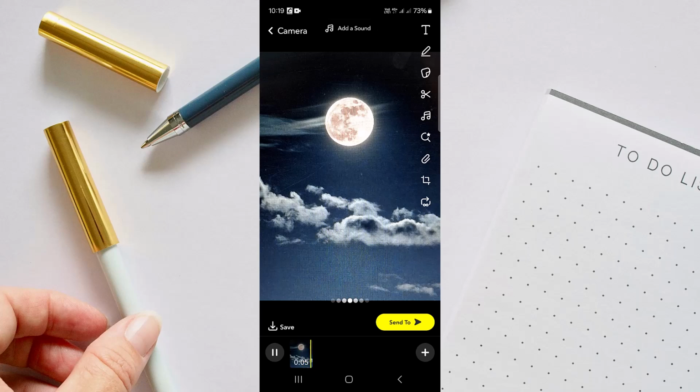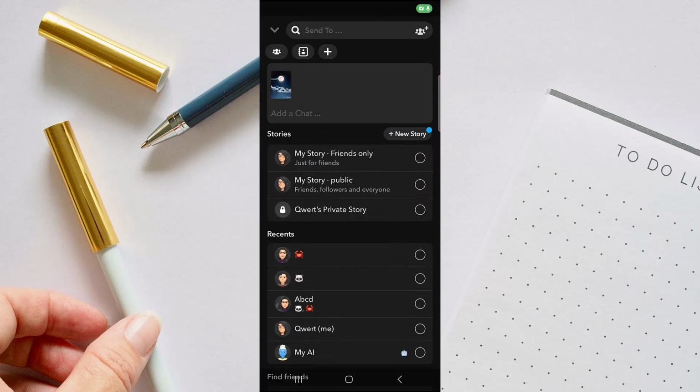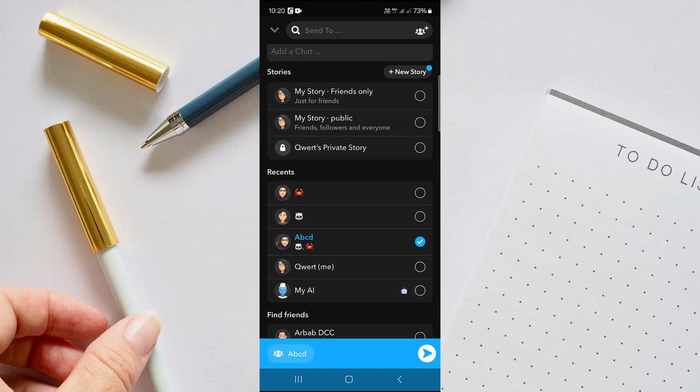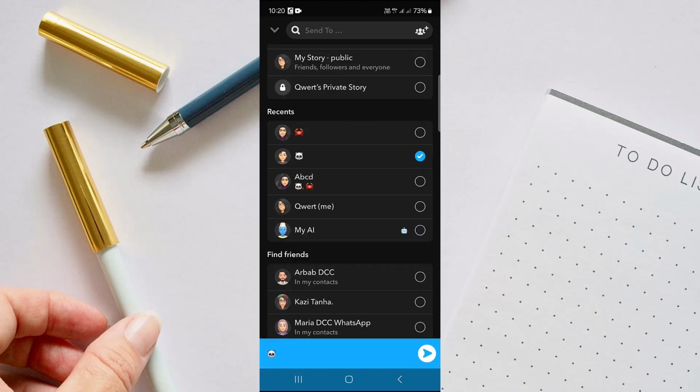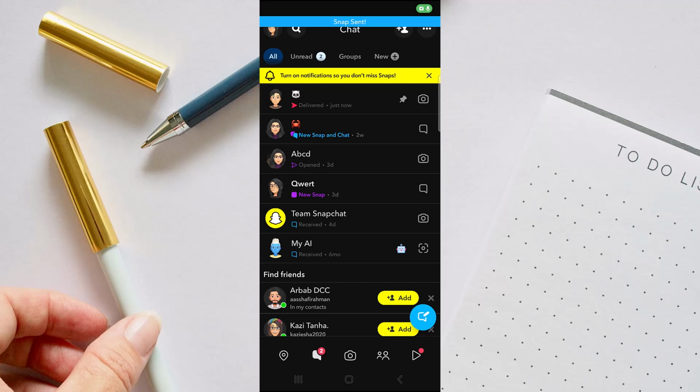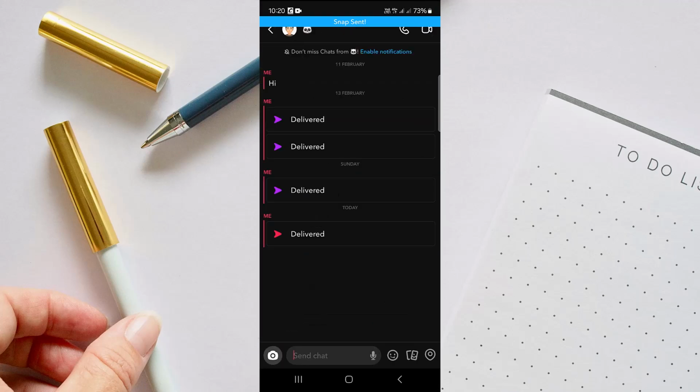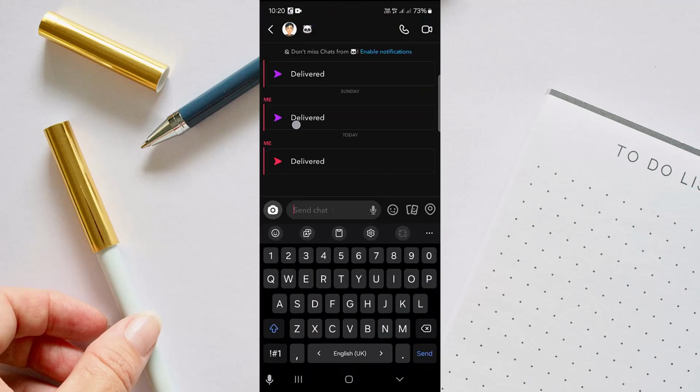Now tap send to. Now send to any of your friends. I'm sending to this group or this person. Once I have sent it, let me show you in their snap box, their conversation box. As you can see, I have just now sent a camera roll picture as a snap.